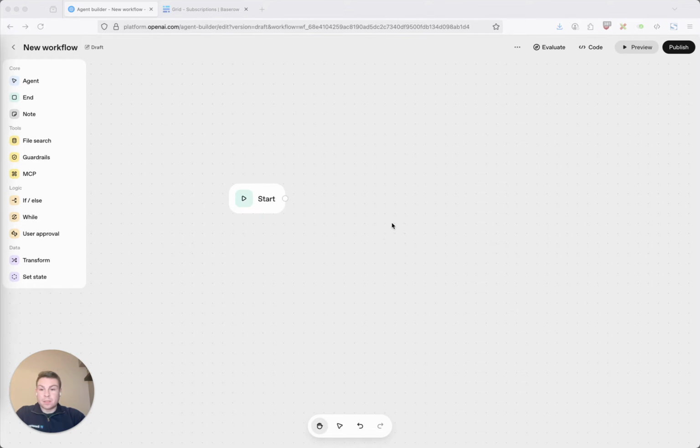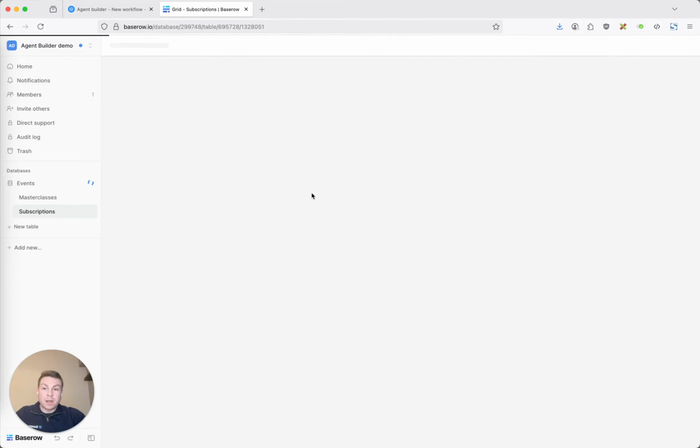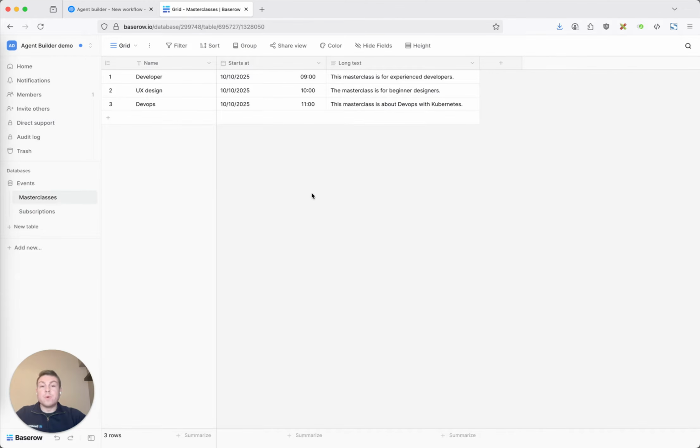This is how the interface looks like. You have a starting point, and from there you can create nodes, and a node could be a conversational agent that you can configure to solve a specific task. What I want to show in this demo is how you could build an event system where you can have a list of master classes and you can let the user book a master class using the conversational agent.